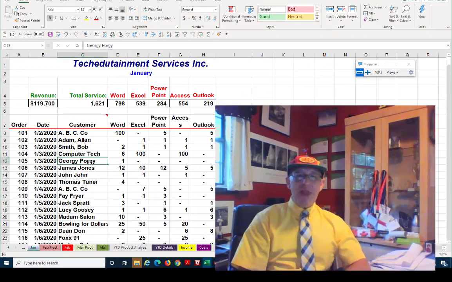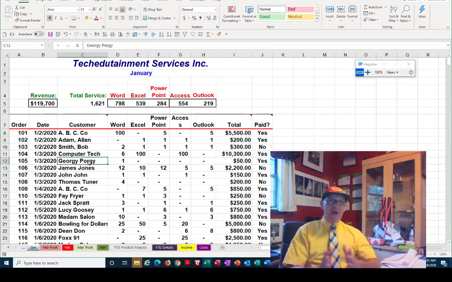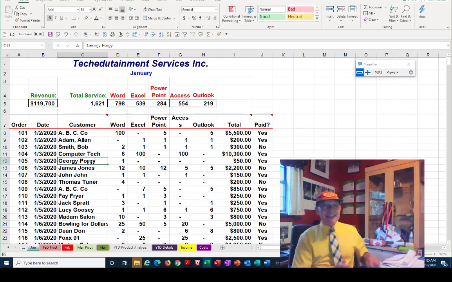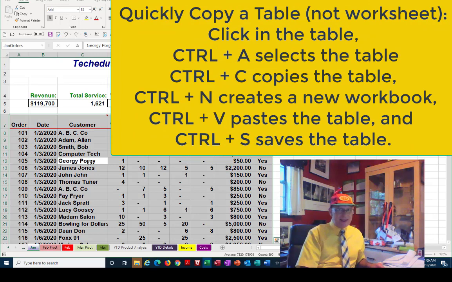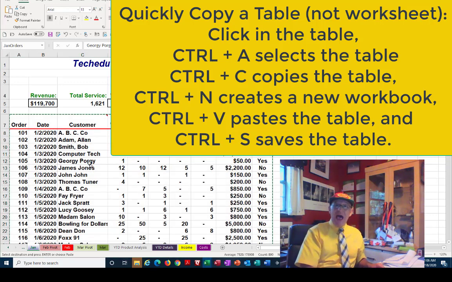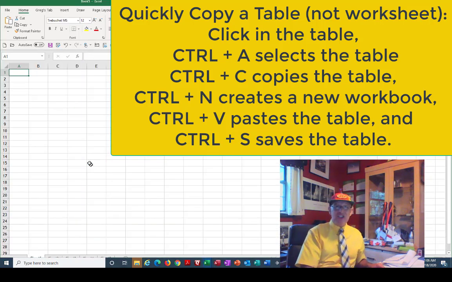Now usually Control A selects everything. However, in Excel, when you click in a table and I do Control A, it selects only that table. I'm ready to copy it, so I press C for copy. I'm ready for a new workbook, I press N for new. I'm ready to paste it, so I press Control V.